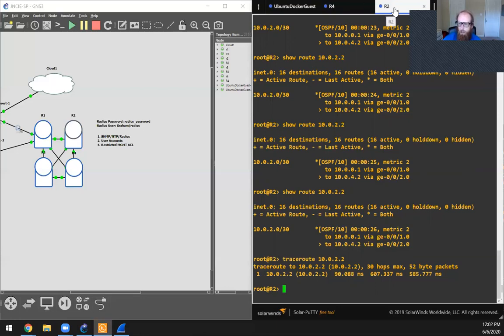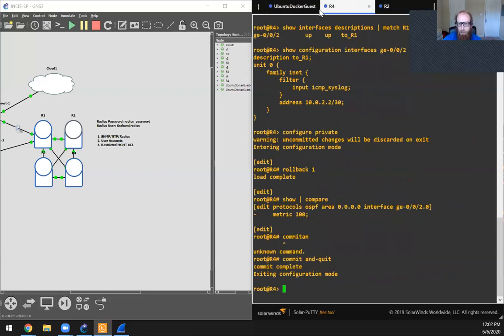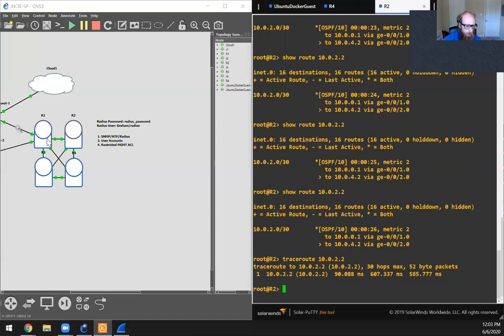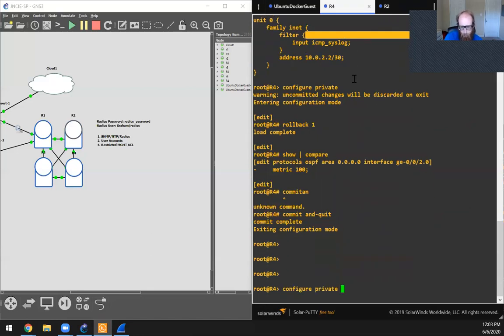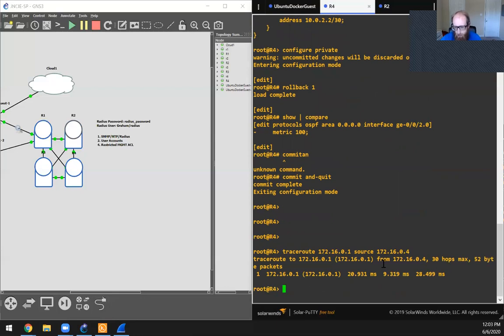Okay, I'm not 100% catching on to this, but let's go back to the original goal. And that was to try to change the metric to have the ping from router 1, or yeah, the trace route from router 4 to router 1. So we'll do a trace route 172.16.0.1, source 172.16.0.4. Okay, so we notice it's going to go right there.